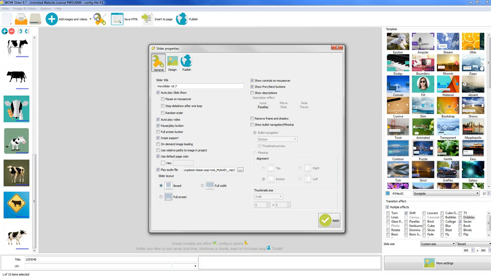Then I clicked here. And this is your slider properties. So you're going to have your general properties, your design, and then your publish. Okay? And I just gave it the title WowSlider version 8.7. You can give it whatever you want. Under general, I have all these features. I can toggle them on or off however I want. This is how I set mine up. You can copy it or not. Doesn't matter. Do your own.